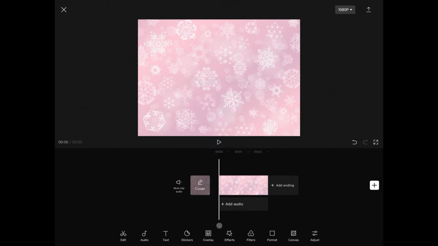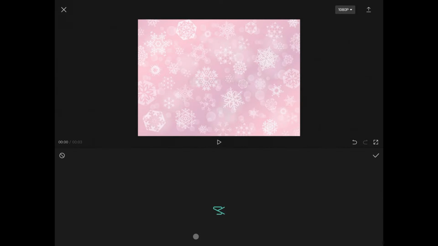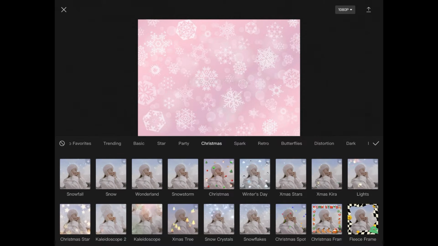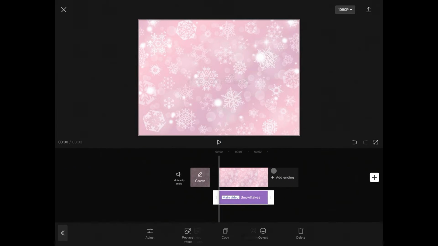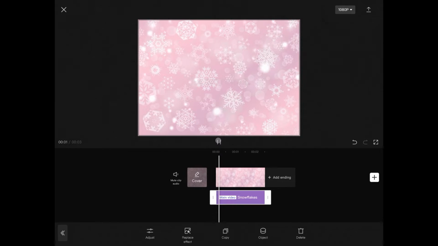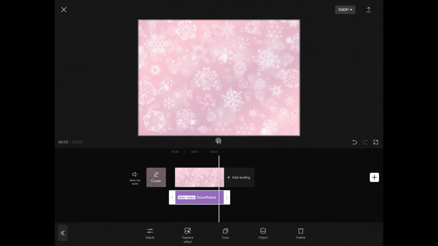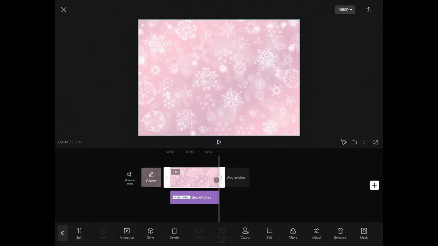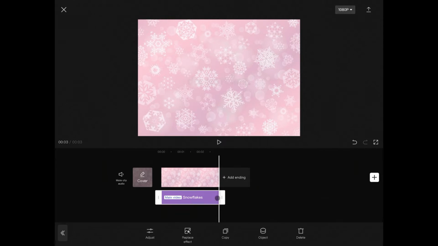And then what I'm going to do is add effects. I'm going to add the video effects. Go back to Christmas. We're going to click on snow. And once I click on snowflake and I click OK, it just gives it the extra snowy vibe to the snow background. And I think I might want to just put this back at 3 seconds just so you can get the full effect.